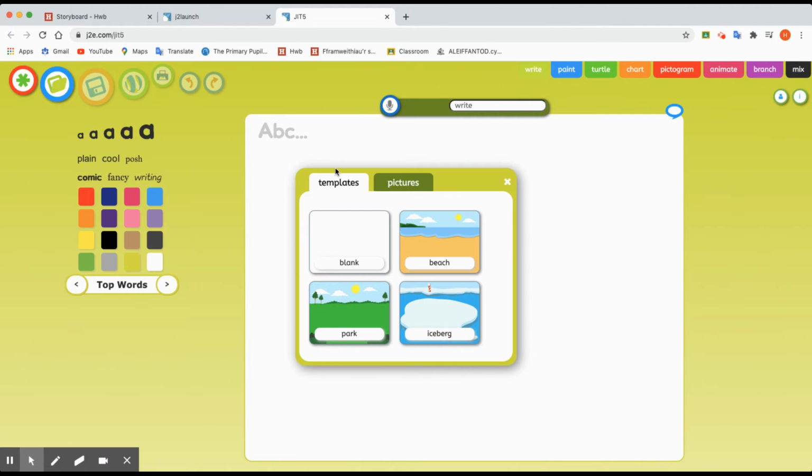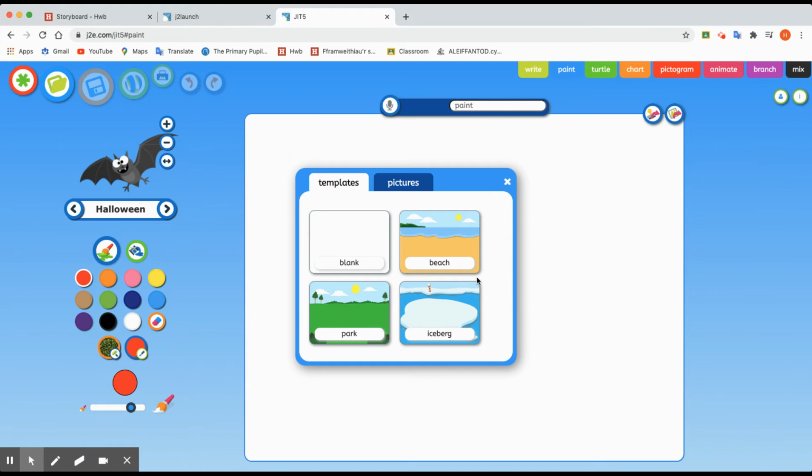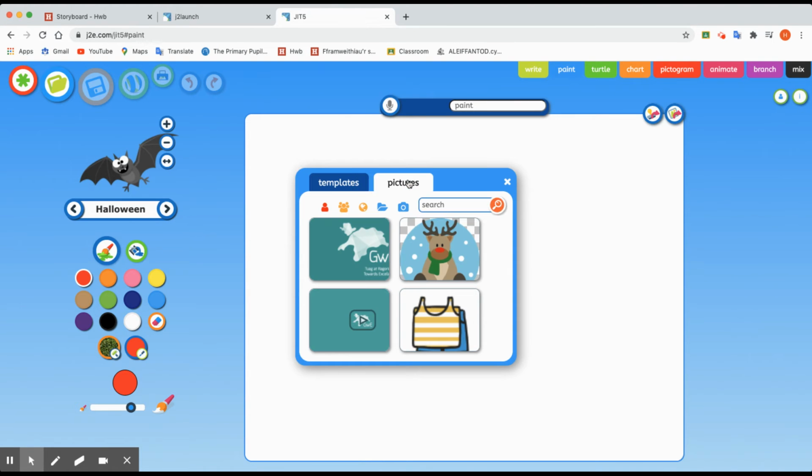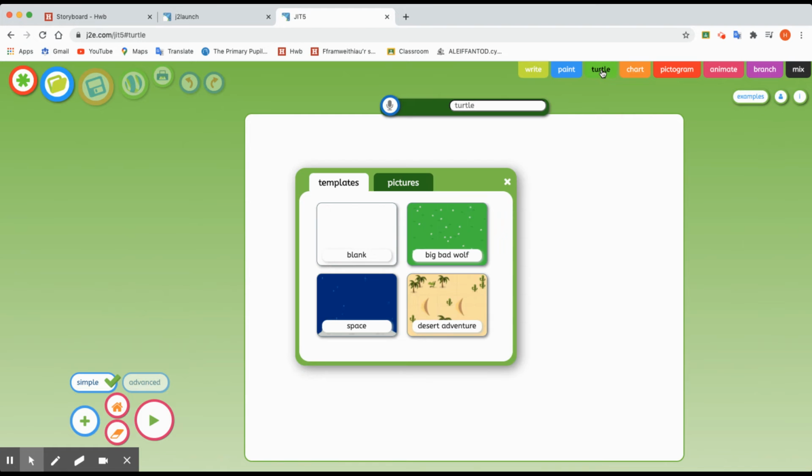So then it gives you some templates, and if we go along the top here, that happens with every aspect within this software. So that's the right one. The next one's the paint. So again, you're given an option of choosing a template or bringing in a picture from your files. And in this one, you can use the paintbrush on the side here, or bring in some pictures that are already stored on J2E. Next along is Turtle.